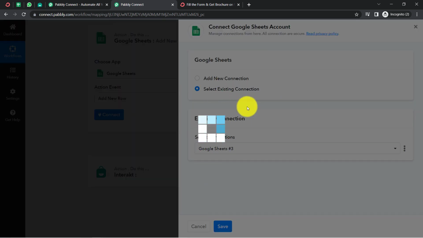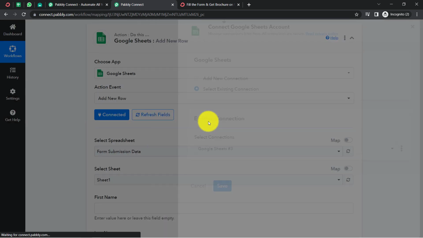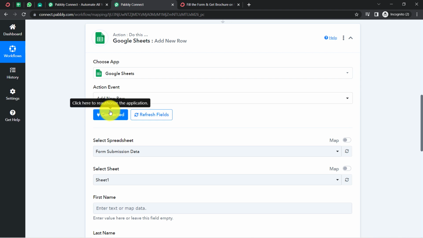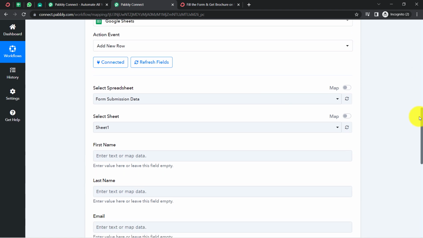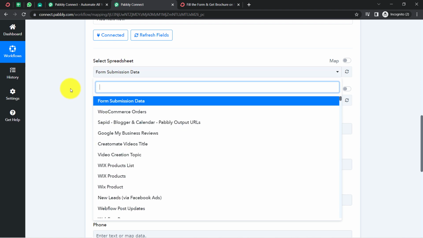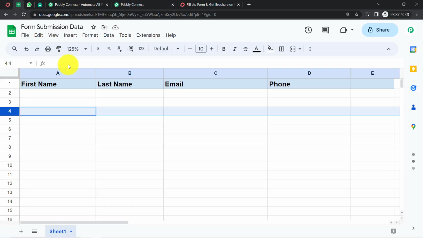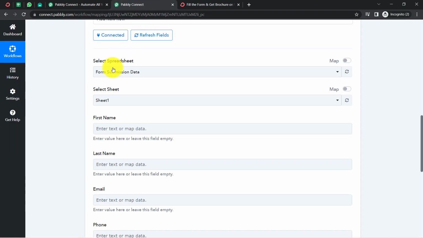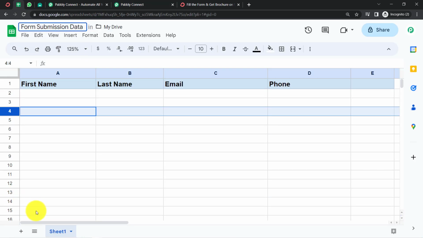All right, so this is how the authorization will be successful, and my Google Sheets account will also be connected with Pabbly Connect. Here you can notice Google Sheets is connected, and because we are connected, whatever spreadsheets are available inside my Google spreadsheet account are now visible here. I would like to add my subscriber details in this form submission data. So I am going to select the same spreadsheet, that is form submission data, and in select sheet I will select Sheet1 only because I have a single sheet.